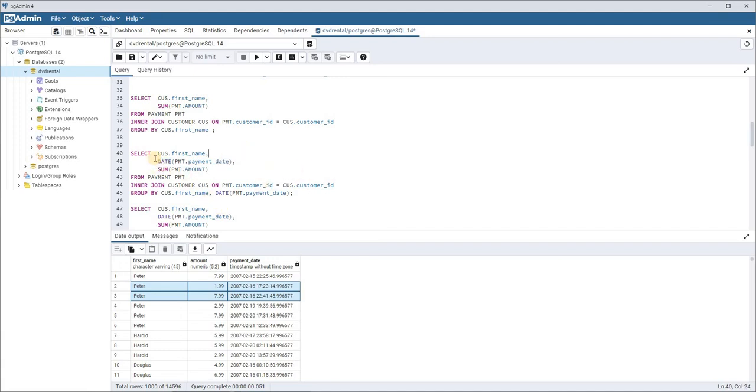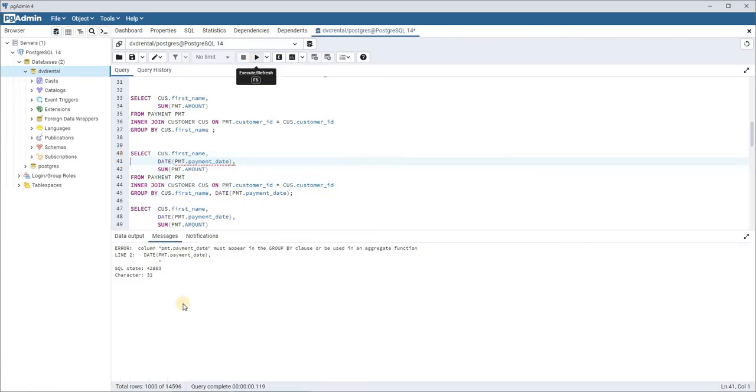Okay, and as I told you, whatever columns you take apart from the aggregate function, if you don't specify that column in the group by clause, then it will provide an error. So let me first execute only this part of the query, and you can see: column payment must appear in the group by clause or be used as an aggregate function. Date is a function, but it's not an aggregate function. So if you don't specify that column in your group by part, then it will error out.